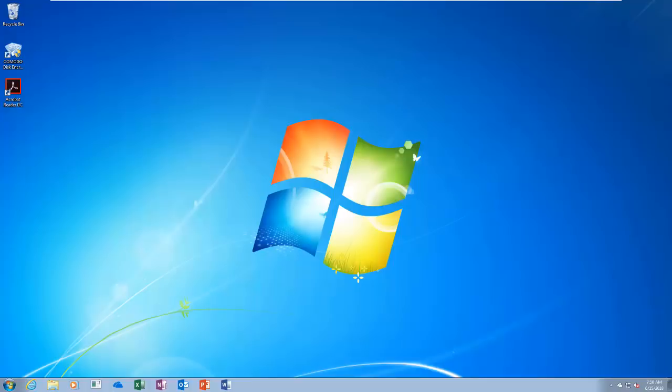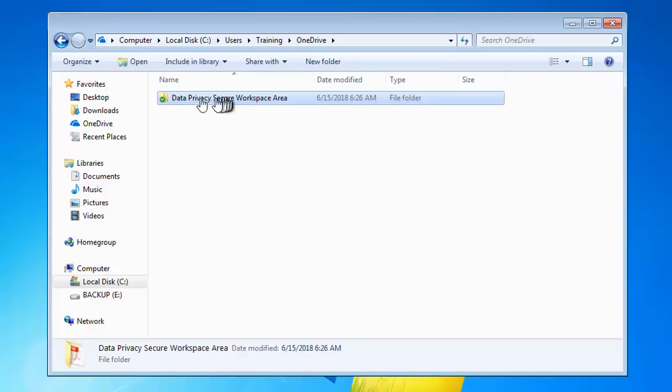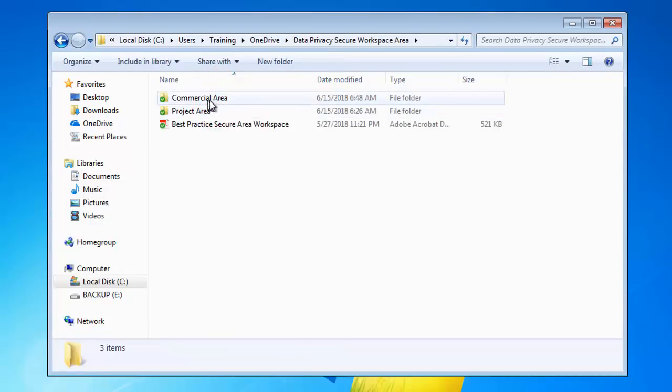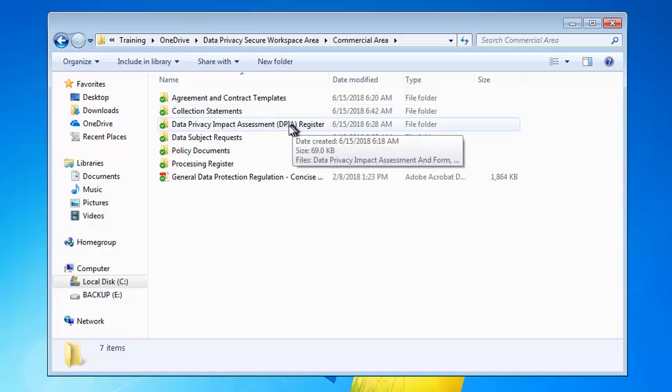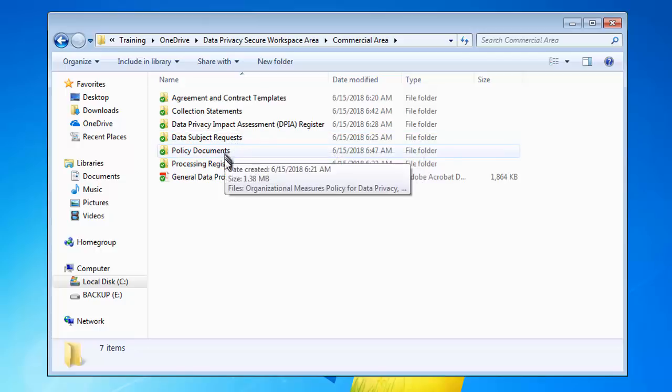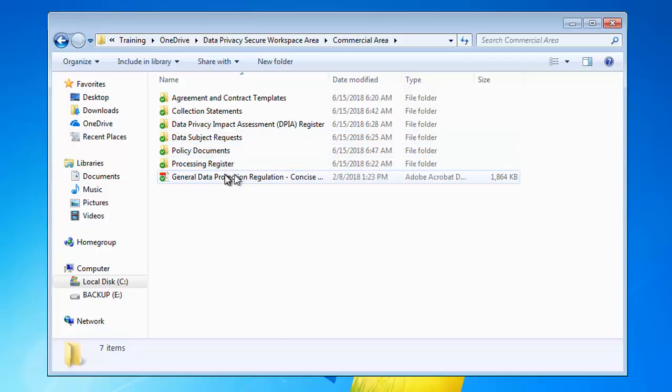So let's take a look, and you can see here it starts with our data privacy secure workspace area root folder, and then inside that we've got 2 other folders. One of them is our commercial area, and we keep in here our agreements, our collection statements, our data privacy impact assessment or DPIA register, our data subject requests, our policy documents, processing register.